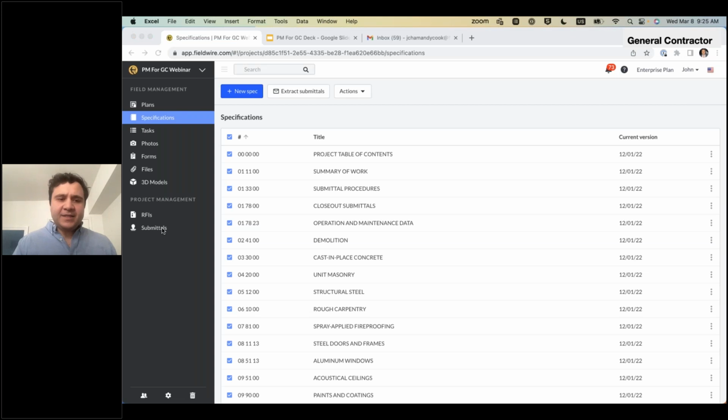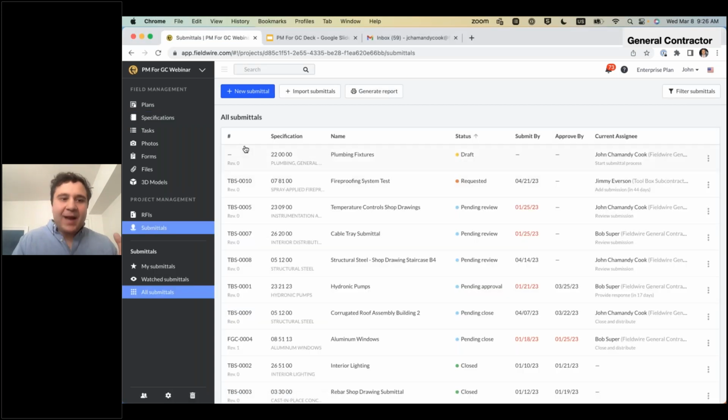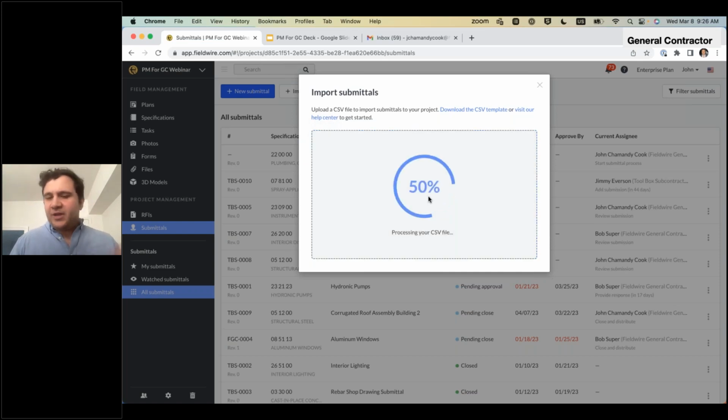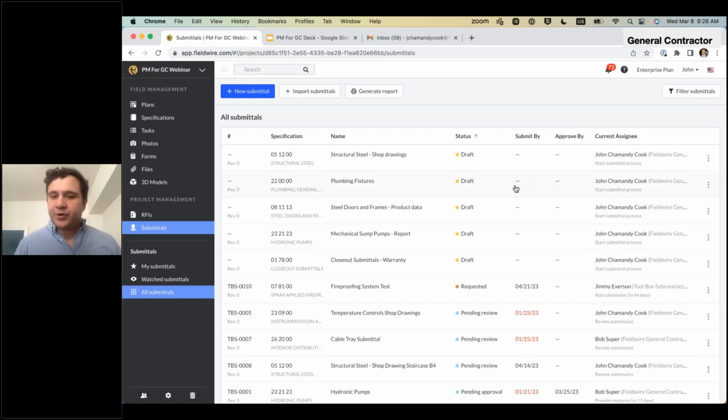So let's jump back into submittals. How does that extraction directly tie in to submittals? And that's with this import function. What we tell our clients to do all the time, before they even demob to site, is extract your submittals from your specs and upload them into Fieldwire right here. I'm going to run through that right now. Keep in mind, this example document only has 4 submittal lines, just to not busy up our screen for this demonstration. But you can see that 4 new drafts have been created from that submittal log that I just brought in.